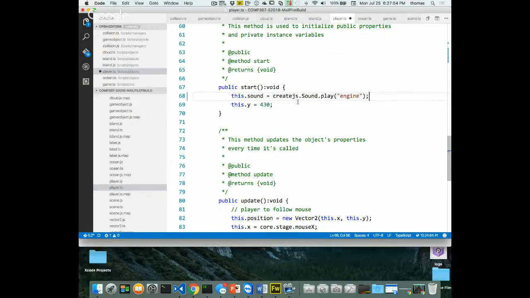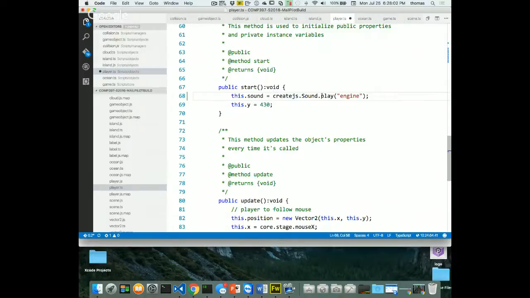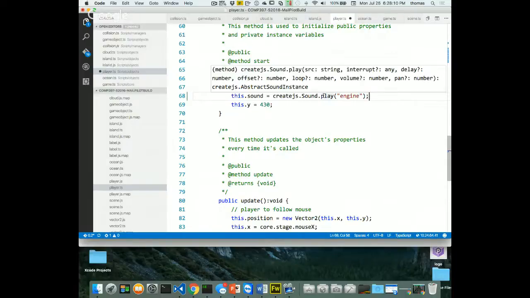No, I don't. Why? Because once I do create.js.sound.play, I create an instance of the sound object automatically. So what this returns, the play sound, is an instance of the create.js abstract sound. And then I could do things like turn it off, loop, do different things with it, right? Which is what I want to do. All right, so that's one thing.